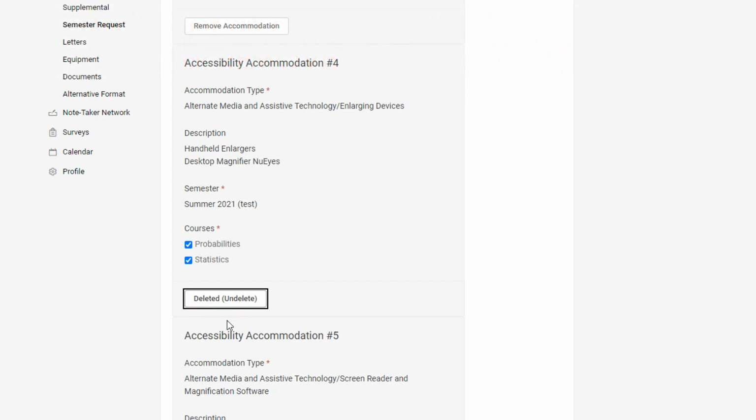This will remove the accommodation from this semester request only, but you can still request it with another semester request later if you change your mind. After clicking the Remove Accommodation button, it will change to say Deleted. Click it again if you would like to add it back to your request.